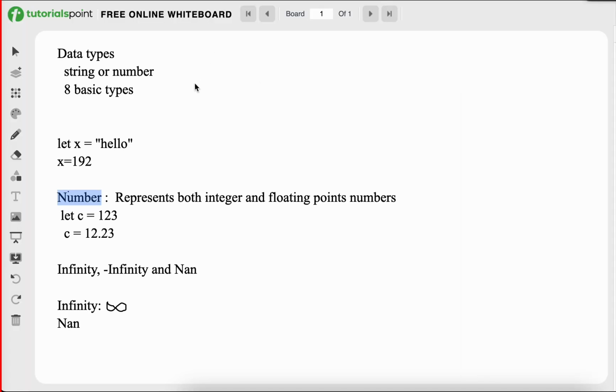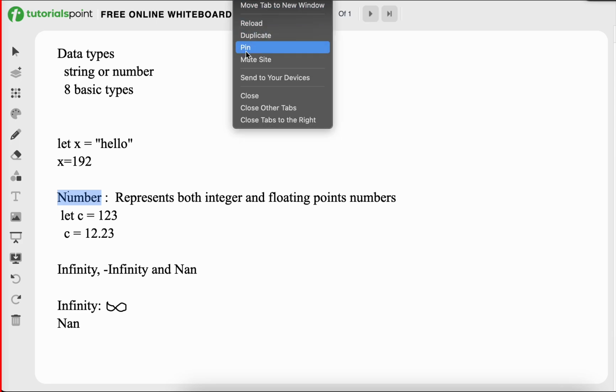So this is regarding numbers. Basically, number represents both integer and floating point, and in numbers we can see the special numerical values Infinity, NaN, and minus Infinity. Infinity means the most positive value, and minus Infinity the most negative value. NaN means not a number. Okay, so after that, this is the first data type, and we have to see the next data type called BigInt.